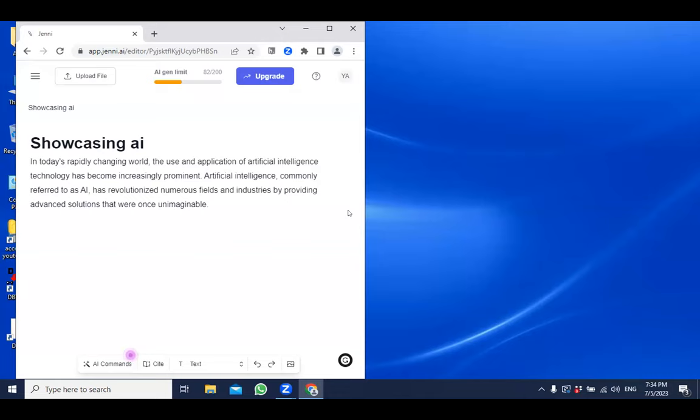Besides, the AI commands are related to the shortcuts, the shortcuts that screen readers operate with. This works in Grammarly as well. So if there is a grammar mistake, it will show.